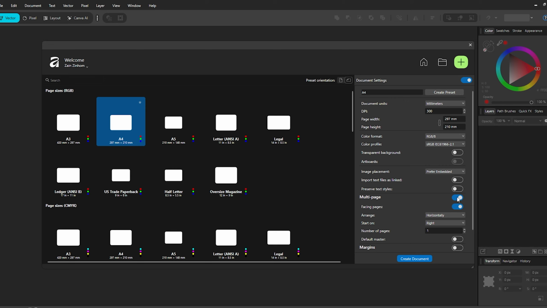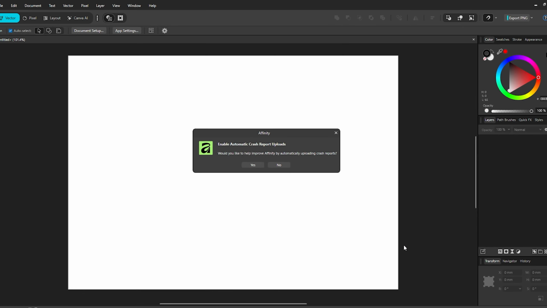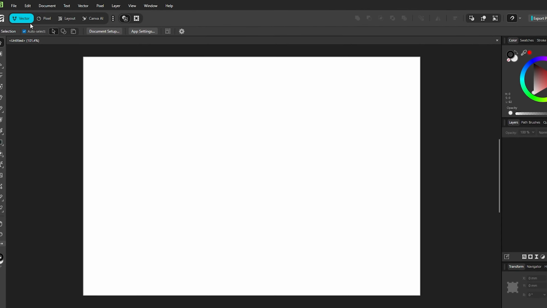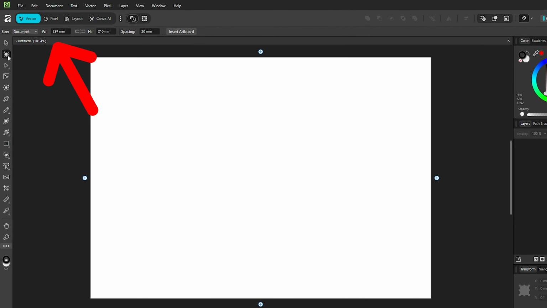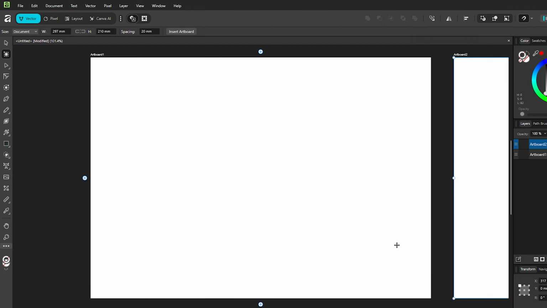Now let's say that you do not have this option, or you do not know that you have this option, and you have already created your own project. So simply click on create document here, and now in order to add a new page, simply go to the vector mode, then go and click on this option right here, and click on one of these plus signs beside your paper one. So I'm gonna click on here right here.